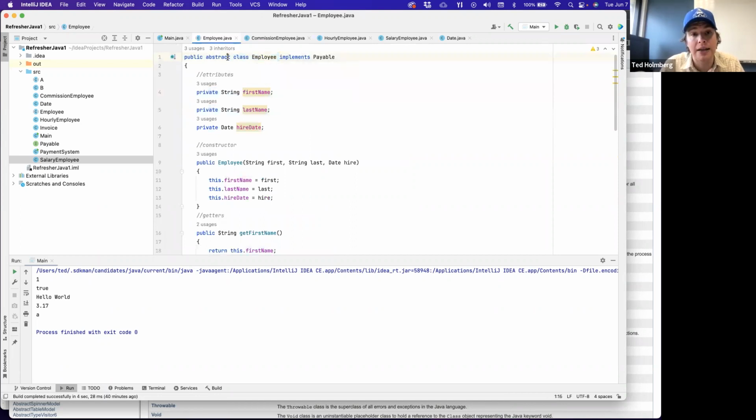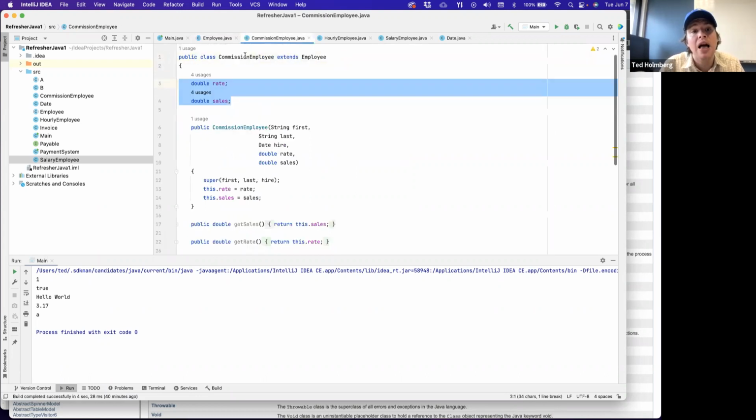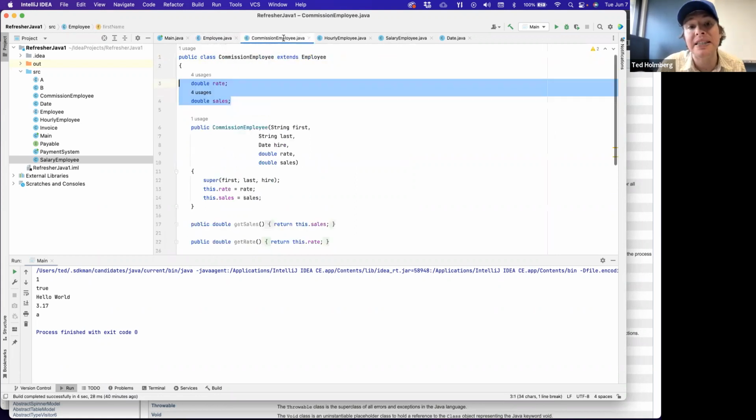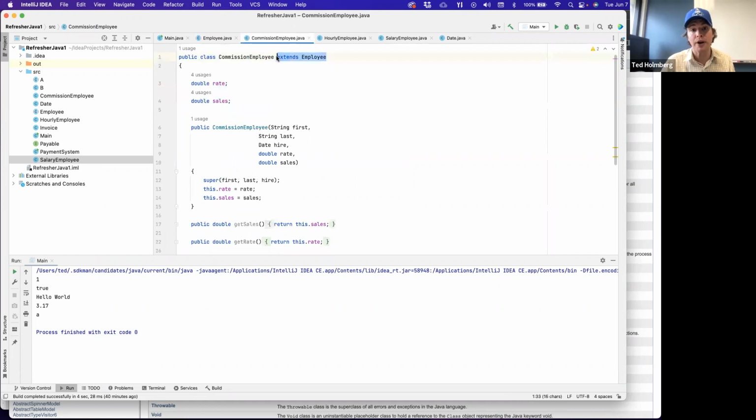It could be a concrete class, but in this instance, it's an abstract class because we have the keyword abstract. And so any of the shared data that these three classes rely on can exist inside of employee. And then I explicitly say, I'm going to extend off of employee. So now that's the is-a relationship. A commission employee is a type of employee. An hourly employee is a type of employee, and a salary employee is a type of base employee.